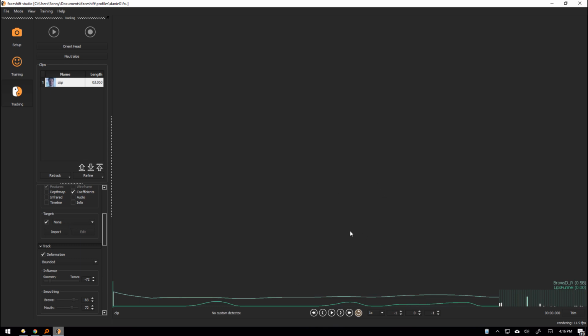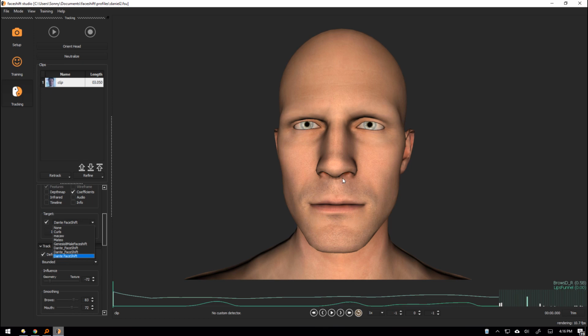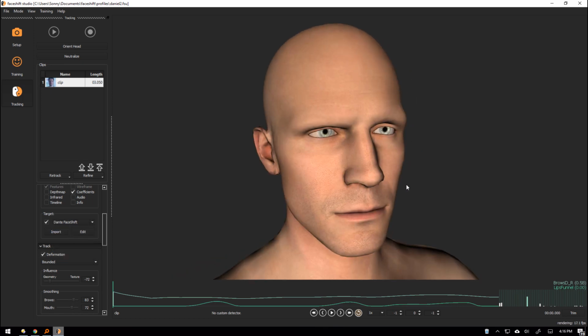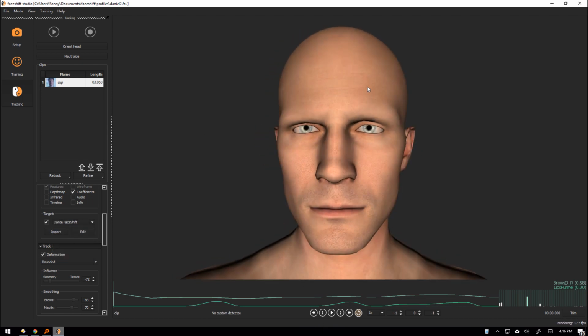Give it a second to load. And now here is a DAZ character in Faceshift. I already have an animation here. So if everything's worked correctly, you should get something like this.